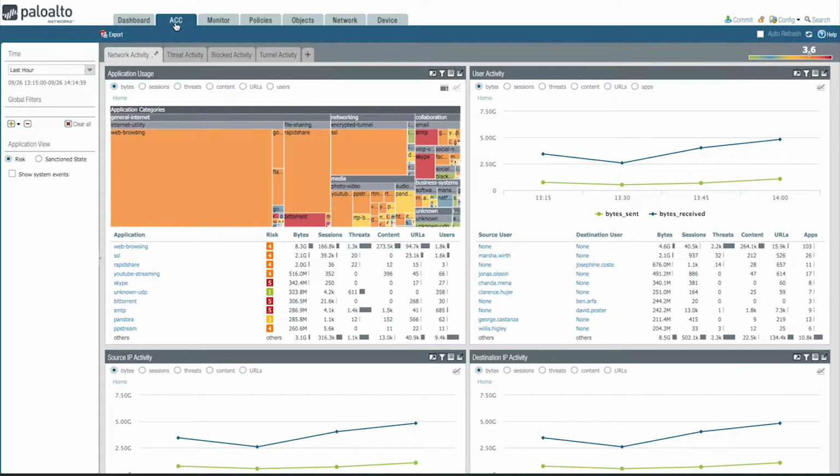Our Next-Gen Firewall classifies all application traffic. It inspects the content within. It identifies users and stops threats. The ACC provides this knowledge in an interactive, easy-to-use, and visual way. This provides you with the ability to make informed security decisions.